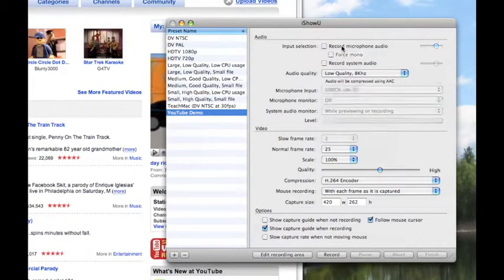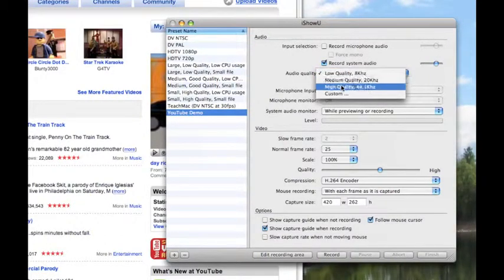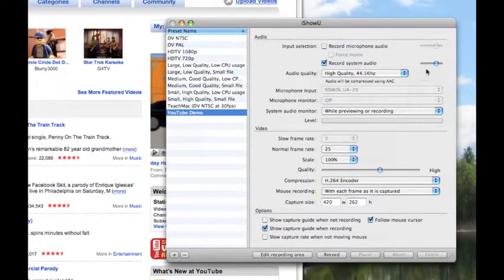Actually, we don't want any microphone audio, but we do want system audio from Safari, and we probably want to put that in high quality and turn the volume right up. We'll want 25 frames per second. Yeah, that's fine because it's video.